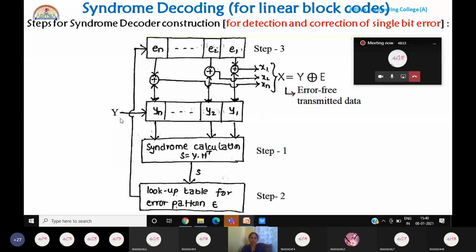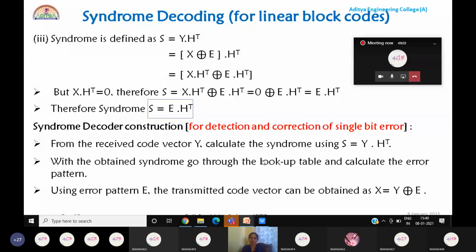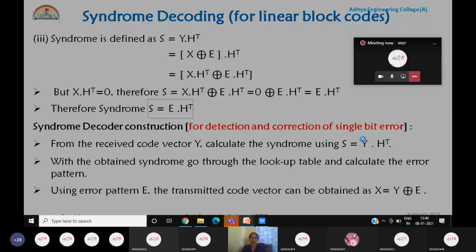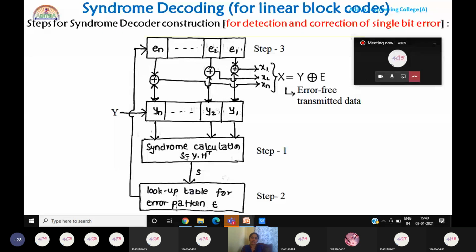Now we have that received code word. What is the first step? Using the received code word y, calculate the syndrome. This is step 1, which I already told you. S is equal to y into H transpose. That is the syndrome. Calculate the syndrome using y into H transpose, where y is y1, y2 up to yn.